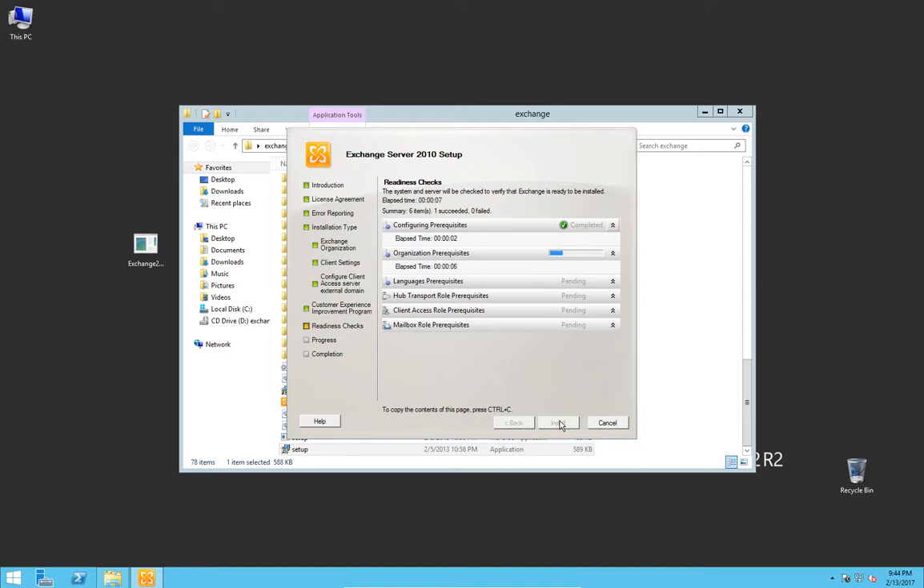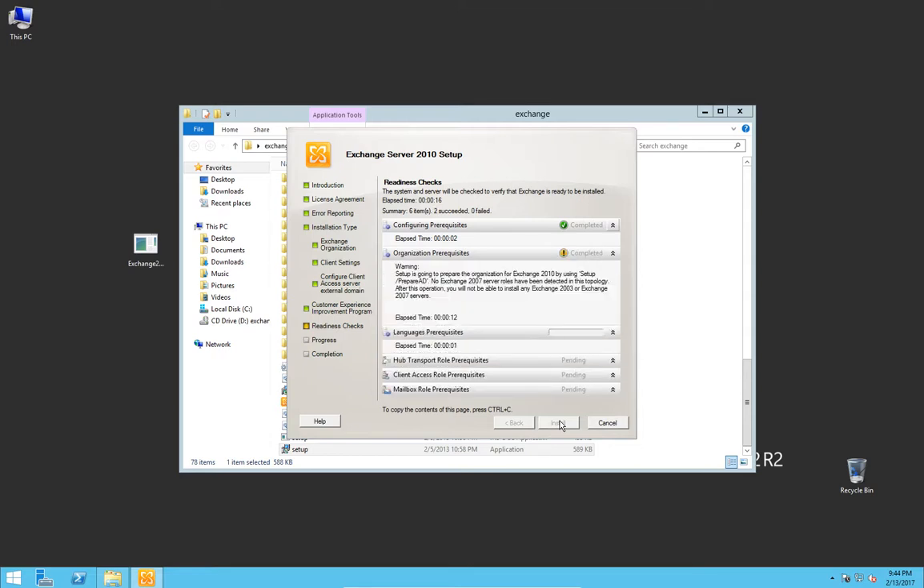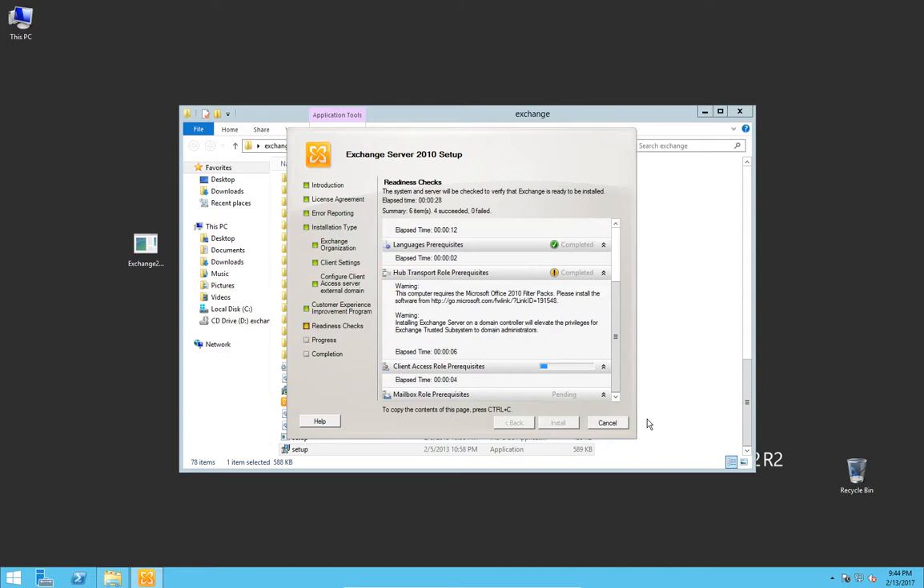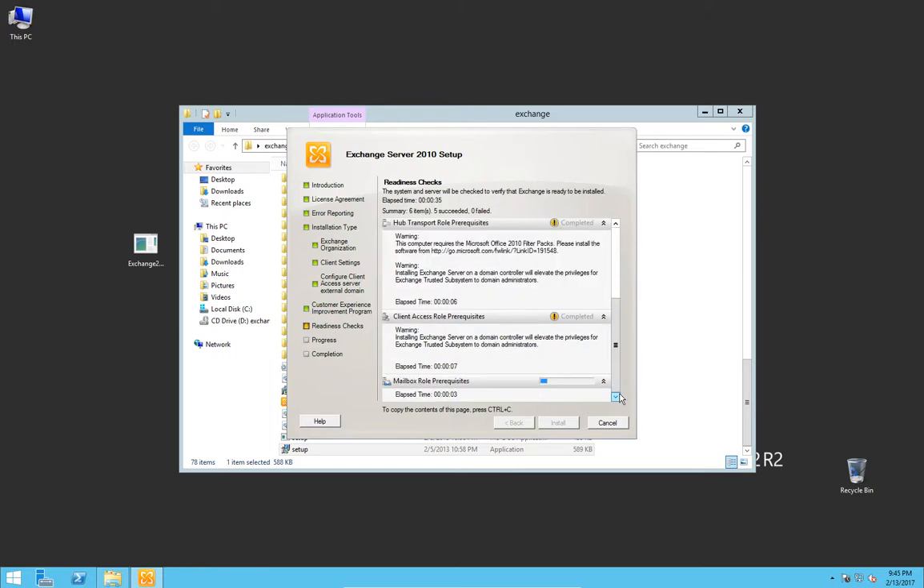One warning me it's going to make changes to my Active Directory with the prepare AD command, and secondly, I don't have the filter packs installed. If this was a real system, I'd go and download the filter pack and install those. So we'll let it do what it wants and wait for it to check all the prerequisites are in place. But as we ran a script earlier, this should be the case.